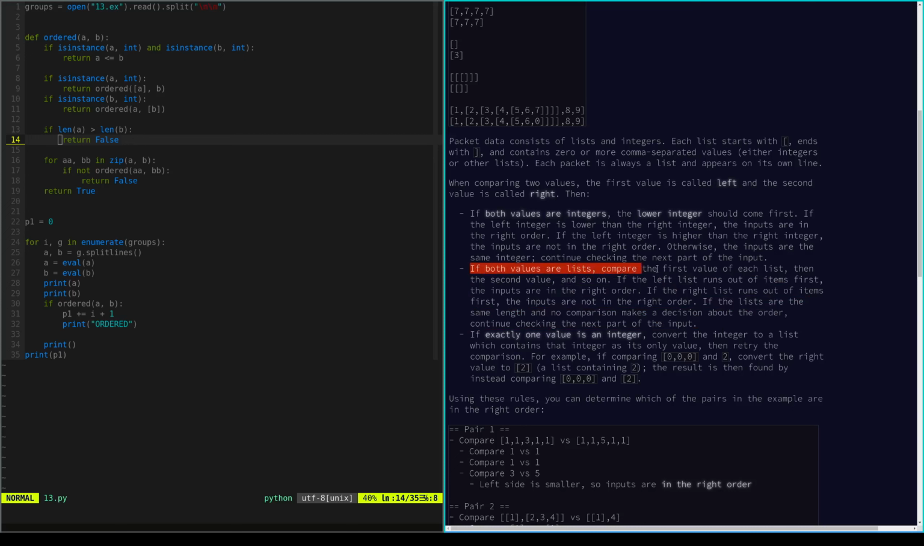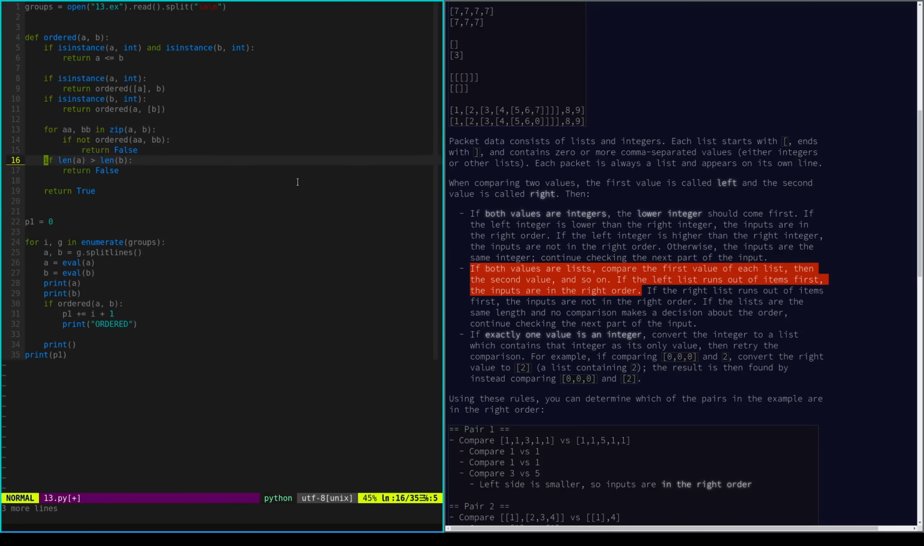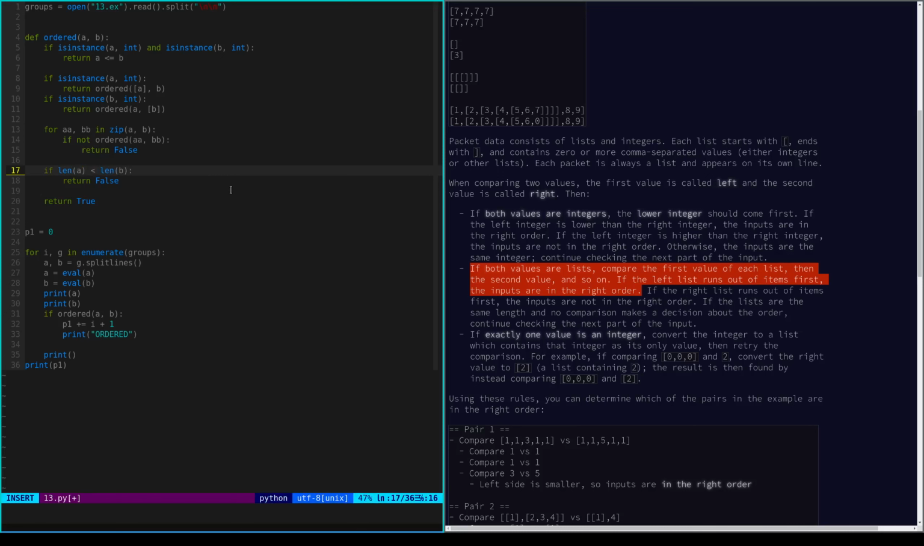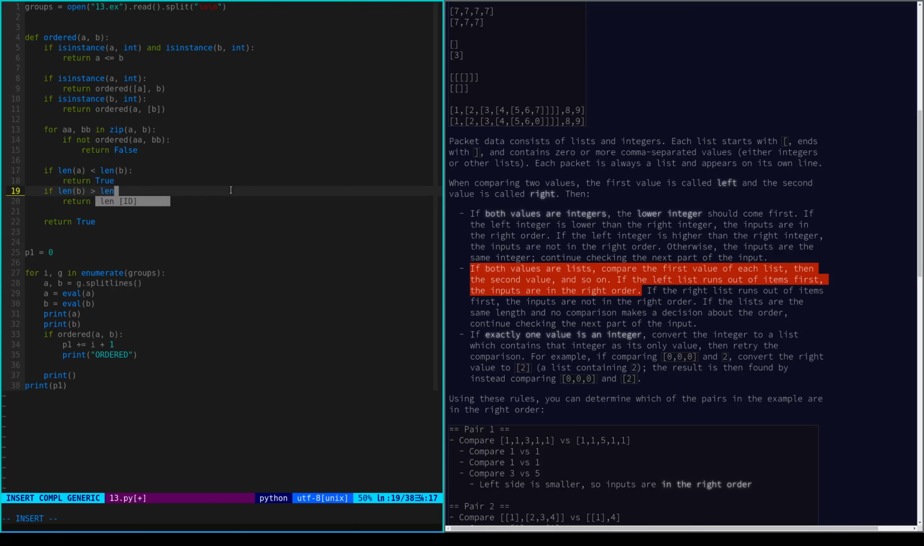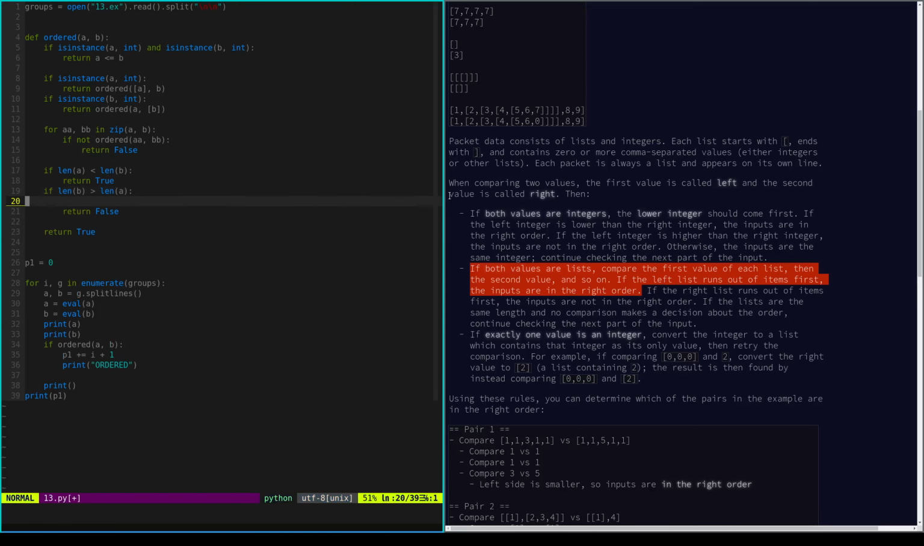If both values are lists, compare the first value of each list, then the second, and so on. If the left list runs out of items first, the inputs are in the right order. So what we could do is compare each first, and then if the left list runs out of items first, return true. If length of B is larger than length of A. If the right list runs out of items first, return false.